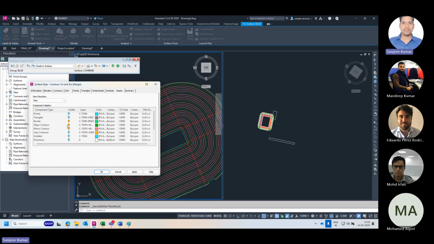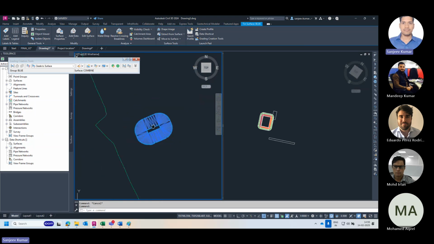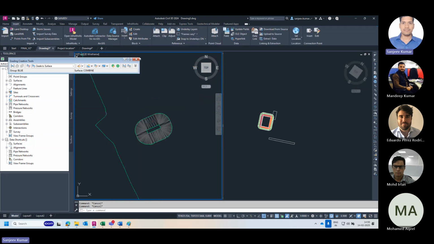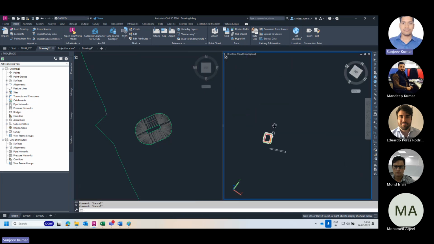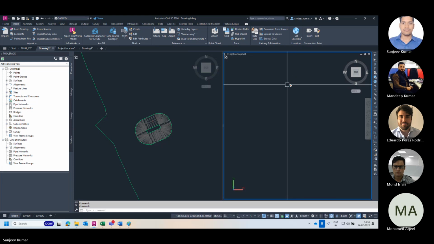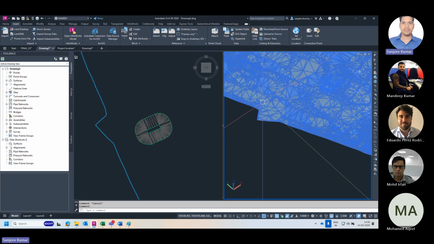I have changed this from contour to triangles in the model option also. If we close this option, there is an older one we created in this area. This one is our natural ground.